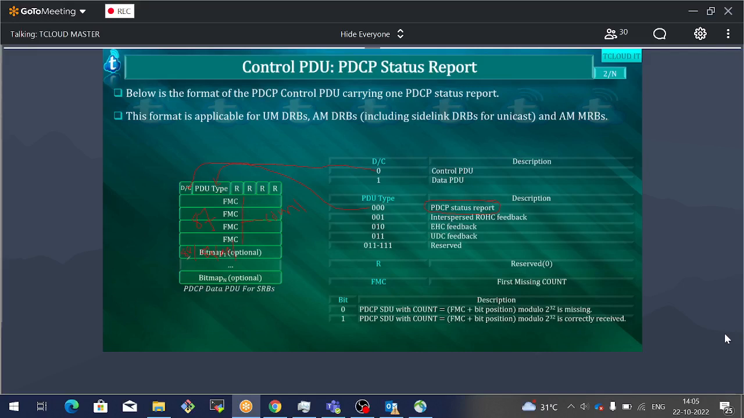So if the 88th bit is set to 0, it is missing. If the 89th bit is set to 1, it is received. 90th bit set to 0, missing. Next 1 received, 1 received, 1 received, 0 missing, 1 received, like that, starting from the first missing one. That's how they designed it, in bitmap mode. But ultimately, a status report will give complete clarity about what's going on.